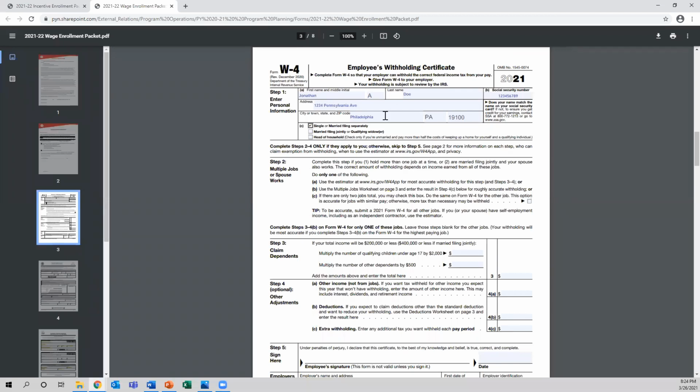Now that you have completed step 1, read to confirm if steps 2 through 4 apply to you. If not, skip to step 5, sign and date the document. However, if steps 2 through 4 do apply, complete these steps and then sign and date the document.